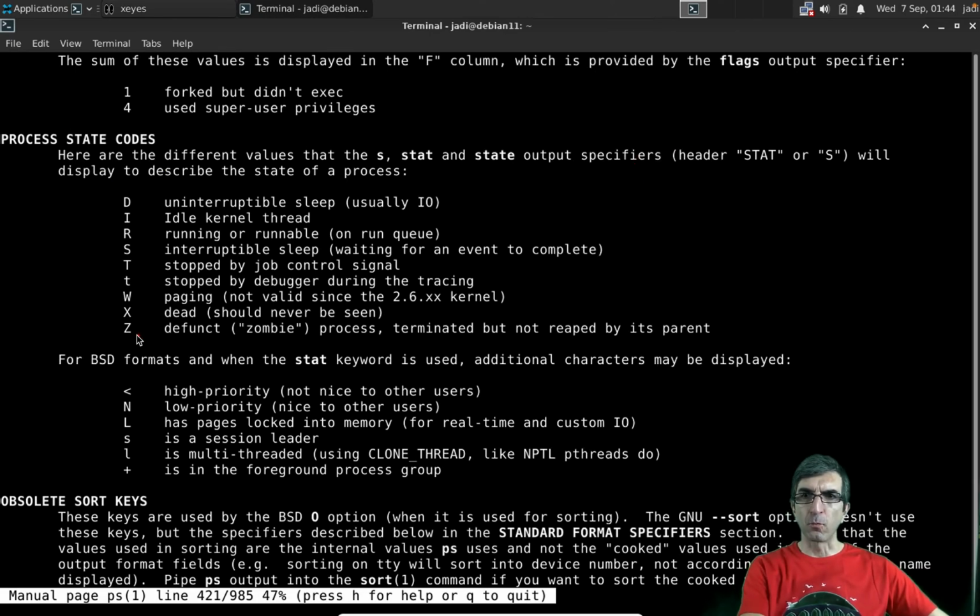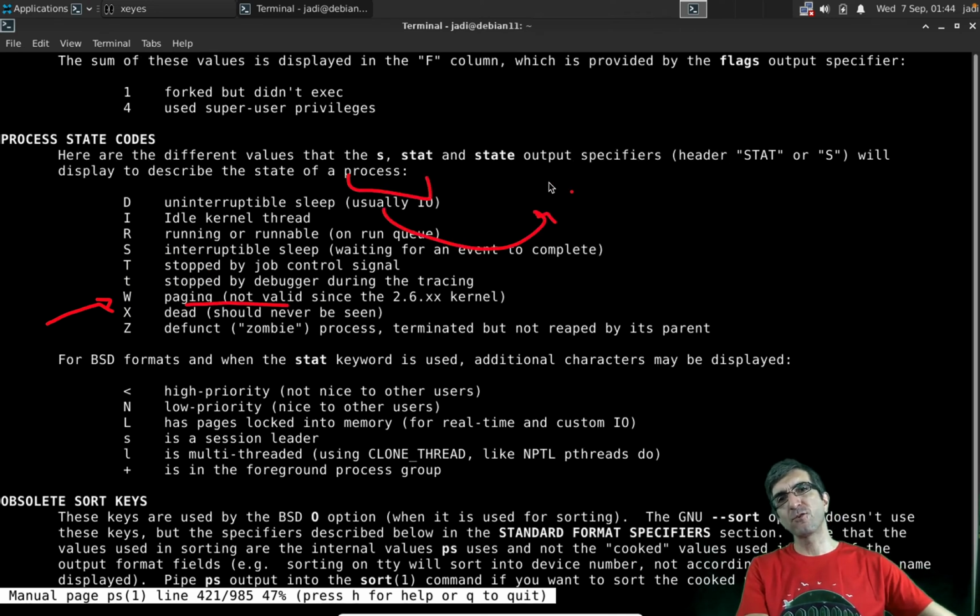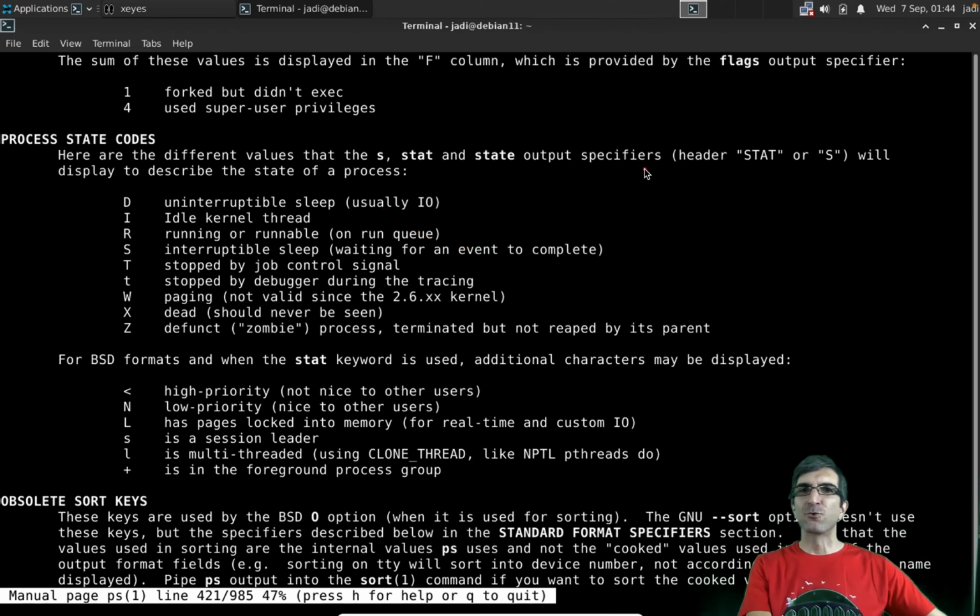There are other things too. For example, capital T, stopped by job control. Lowercase t, stopped by debugger. Fun ones are I, idle kernel thread, was not that fun. D, sleep but uninterruptible, it's for IO. W, let's talk about all of them. Paging, this process is paged to another part of the memory, so it's waiting to return back to the main memory and run.